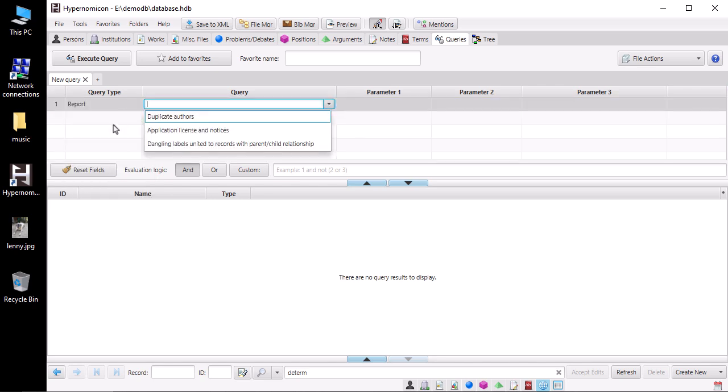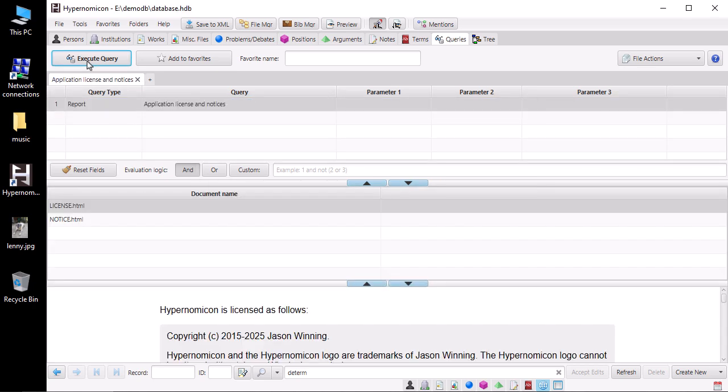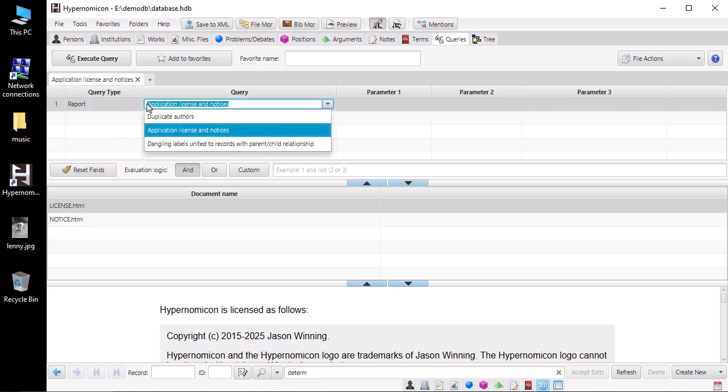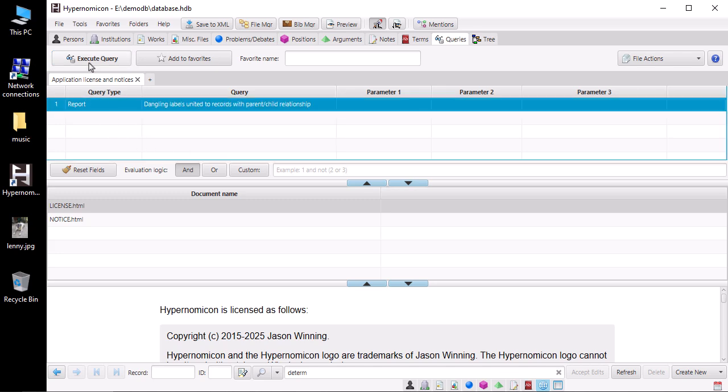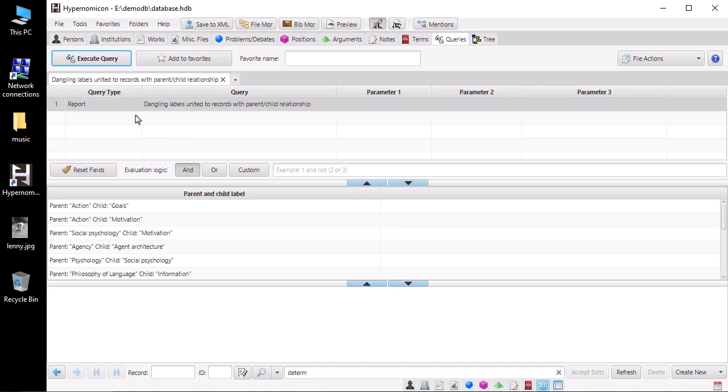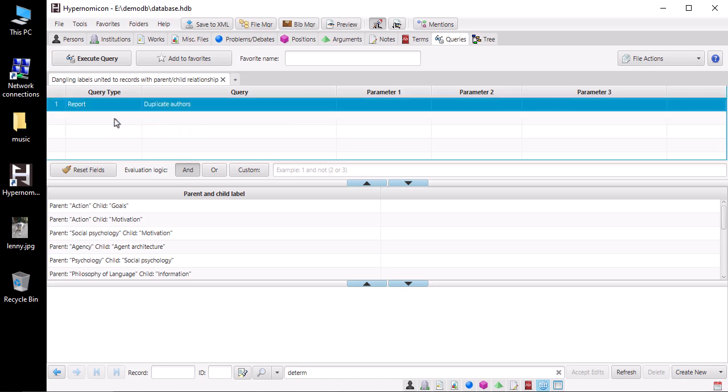Currently, Hypernomicon includes 3 reports. The Application License and Notices report simply shows license information for Hypernomicon. The Dangling Labels report shows work label records that aren't currently in a parent-child relationship but potentially should be. This will be discussed in a future tutorial video on uniting records.